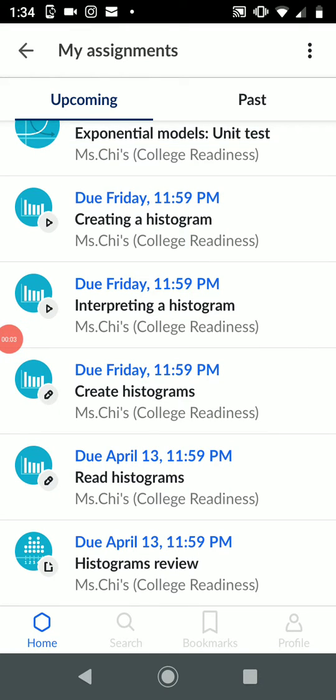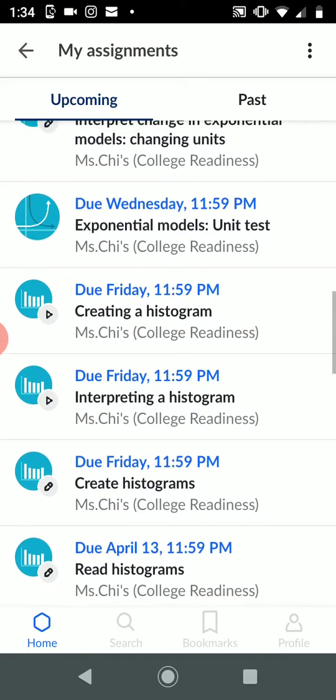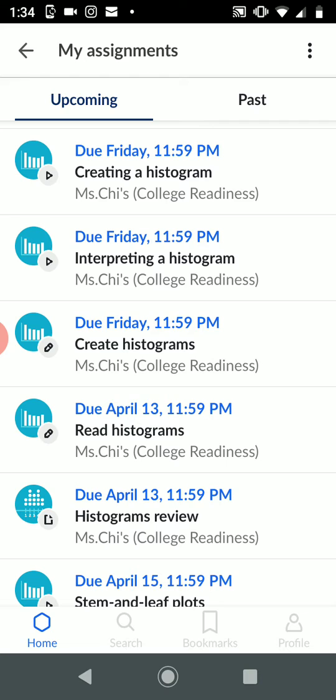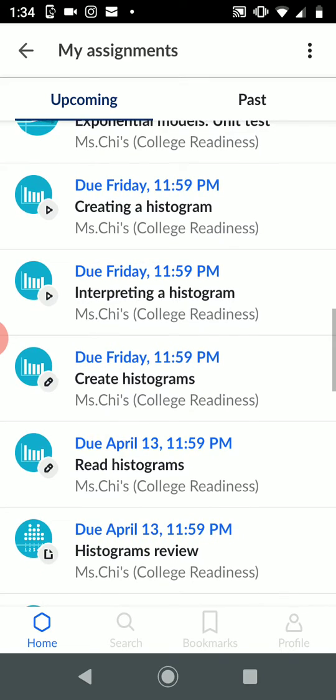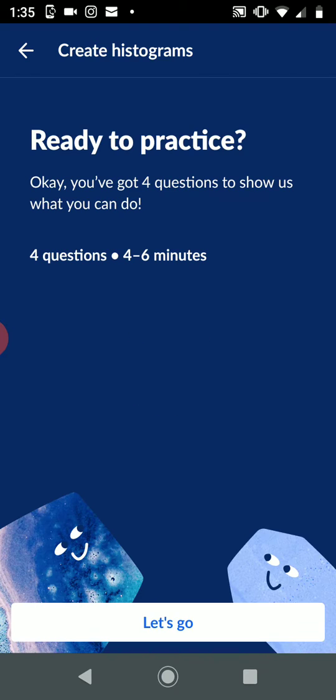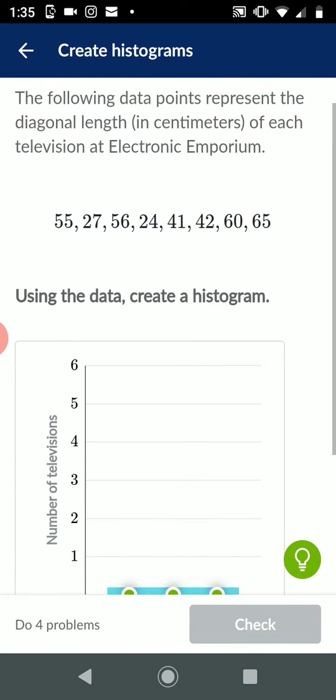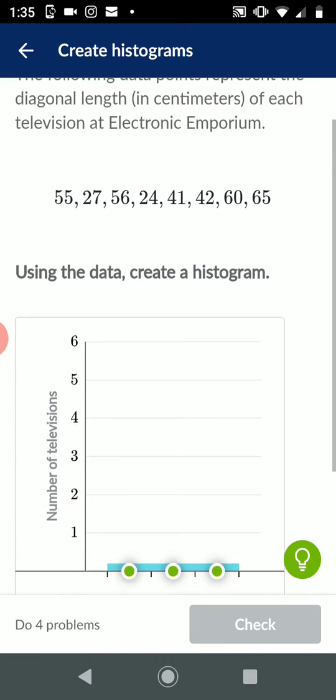So now I'm gonna do what's due this Friday, which is histograms, creating histograms, and reading histograms. A histogram is just like a bar graph for frequency tables. It's like a frequency bar graph, if that makes sense. I'm just gonna do two problems from each one of them. So creating histogram, I'm going to click on start, let's go, and do two problems on my Khan Academy phone app. So you can easily do this either on your phone or on your computer.